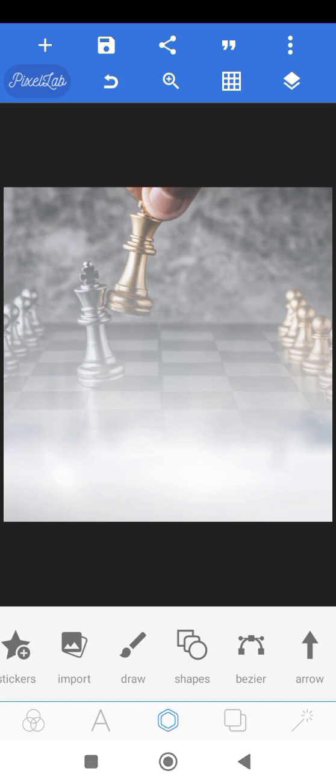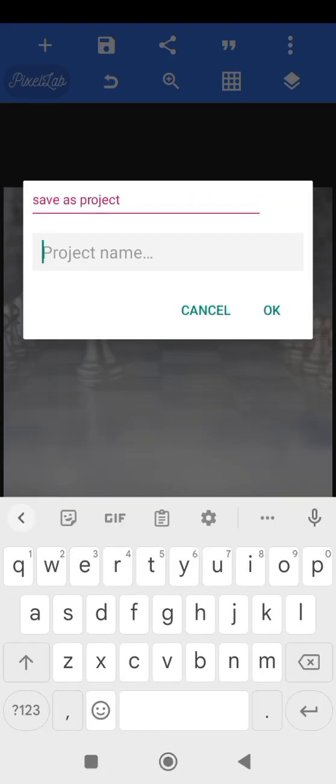Now we'll come back to PixelLab, but for now we are done in this PixelLab application. We want to go to an application called PicsArt. We want to put some spice to our background, spice our background with some amazing stuff, so that it will look the way the design is. So I'm just going to save this project. I'm going to save it as, let me just say, chess.